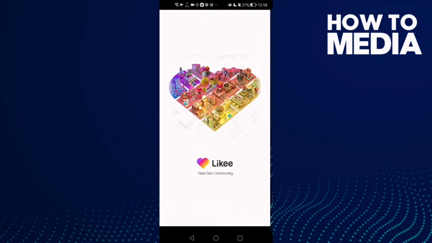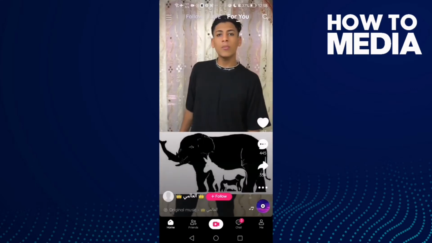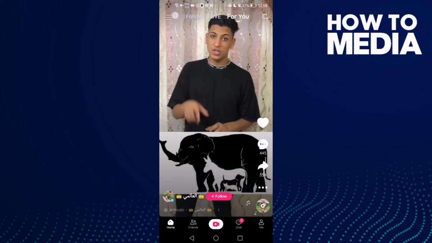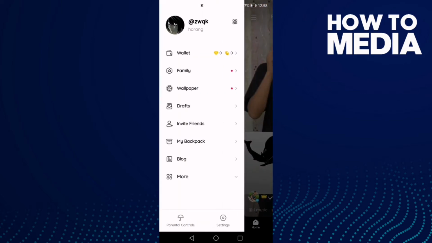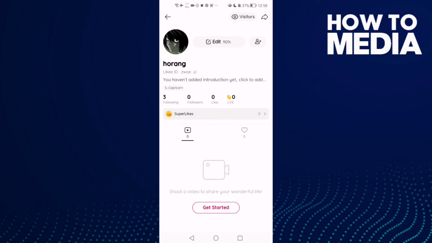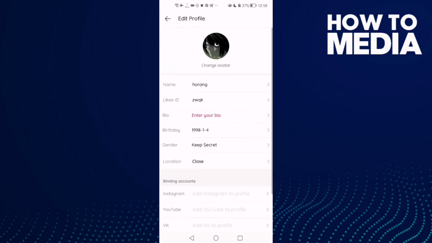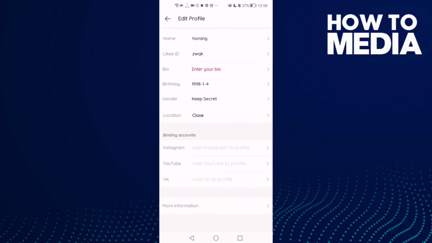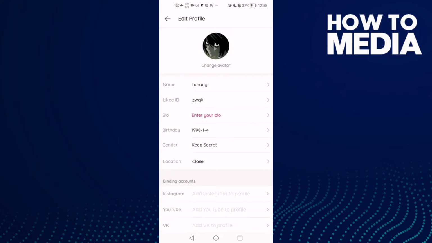First thing, go to Likee app and here you will find these three lines in the top corner. Click on it and click on your profile and then just click edit, and here you will find more information. Click on it, and not more information, here you will find your profile picture.